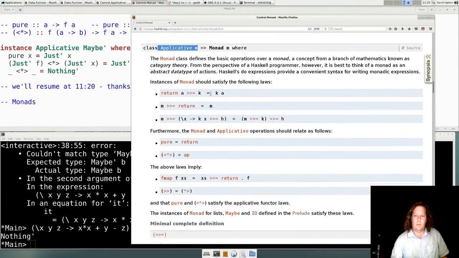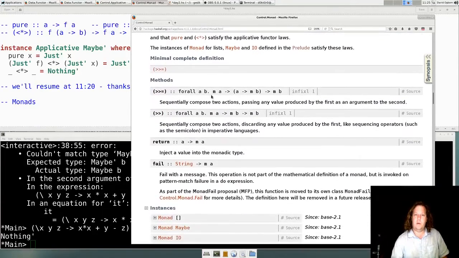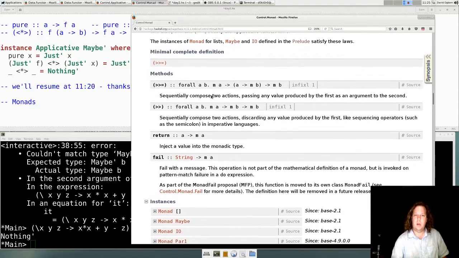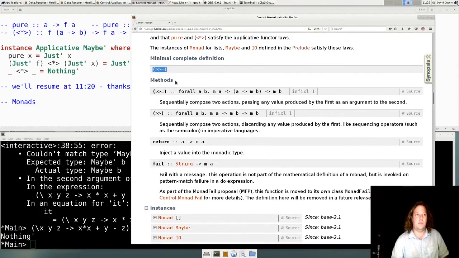So we'll skip down to the minimal complete definition. The minimal complete definition for monad is you just have to provide this operator, whose type is right here. Let's read the description. It says, sequentially compose two actions, passing any value produced by the first as an argument to the second.